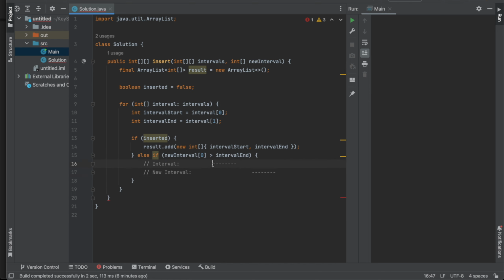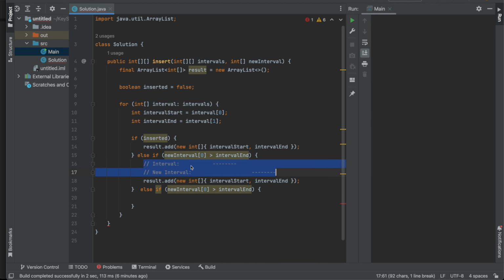In this case, we can simply add the interval to our result. So we'll do the same thing as we did here for the inserted flag, copying and pasting the same thing right here. Otherwise, we'll have another condition. So I'll copy this, else if. Now this time it will be in reverse.